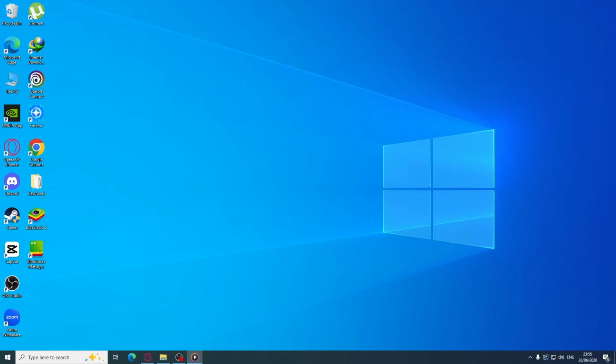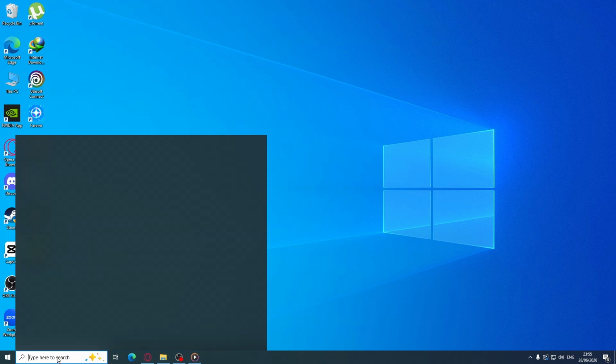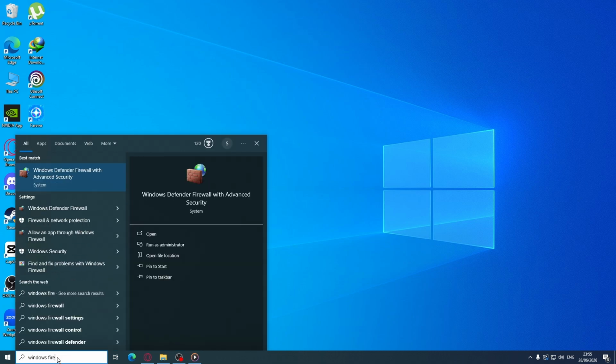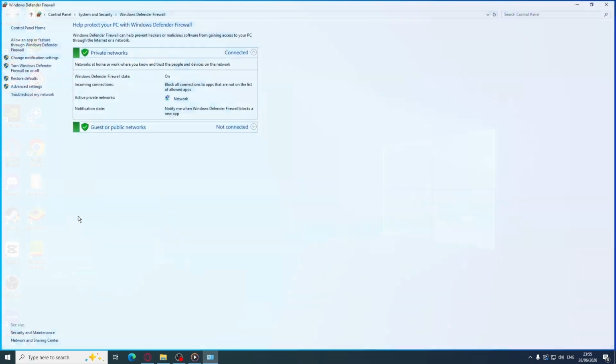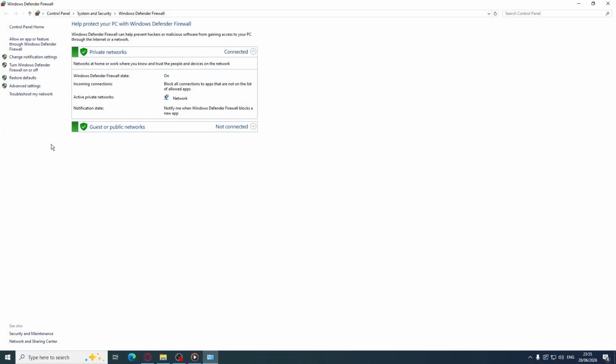Here's how to block AutoCAD from accessing the internet using Windows Firewall. Search for Windows Firewall and open it. Click Advanced Settings on the left to open Windows Defender Firewall with advanced security.